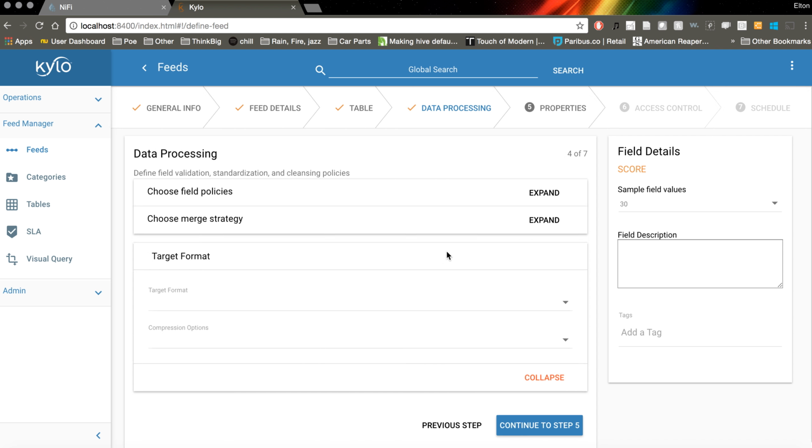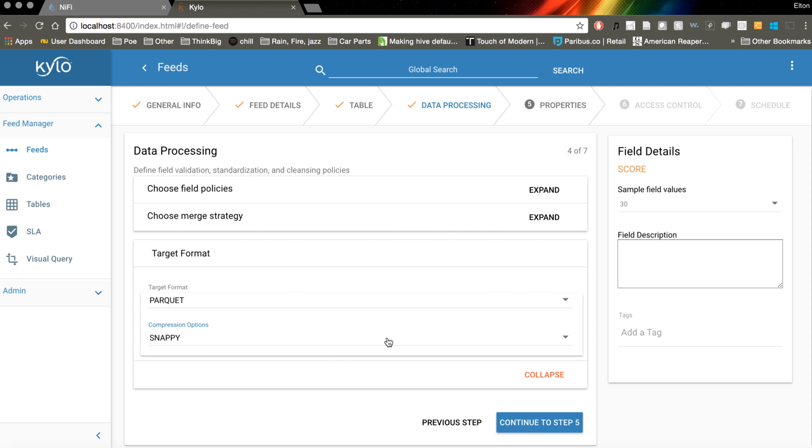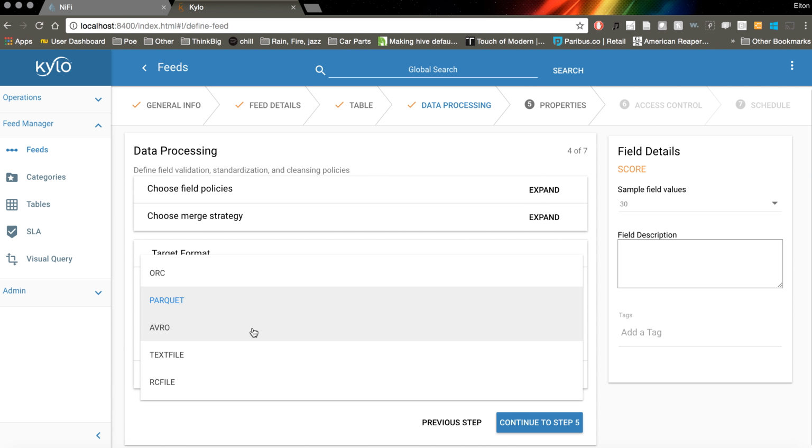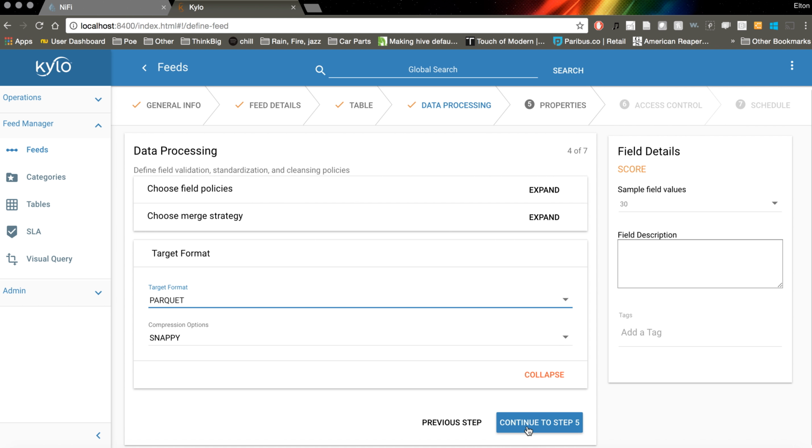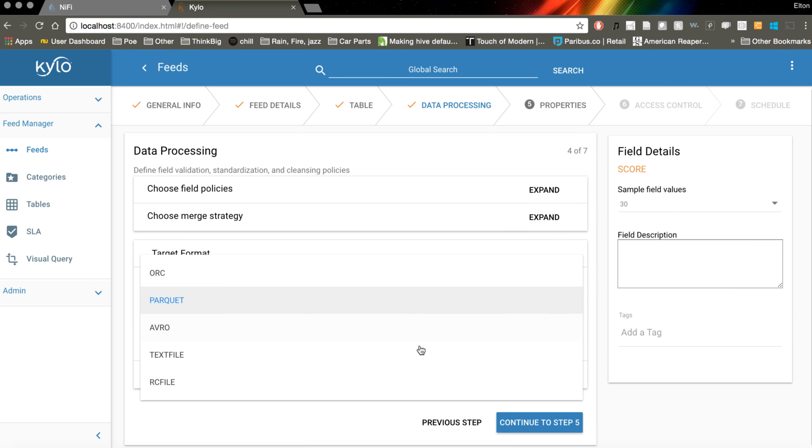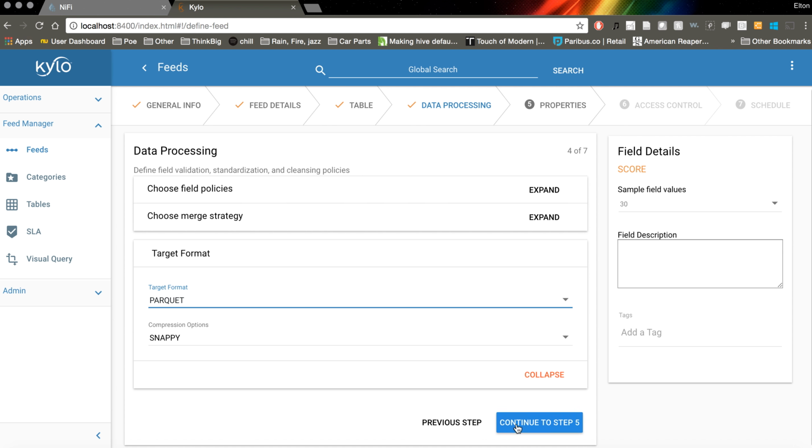And then in target format, we're going to say parquet. Compression option snappy. Snappy is really the only option we have here. It works with a lot of different other formats. Hive likes it. Hadoop likes it. So does Spark. Parquet is the optimal format for Spark if you're expecting to run Spark jobs off of this table eventually. You can look into the other target format types and what their advantages and drawbacks are.